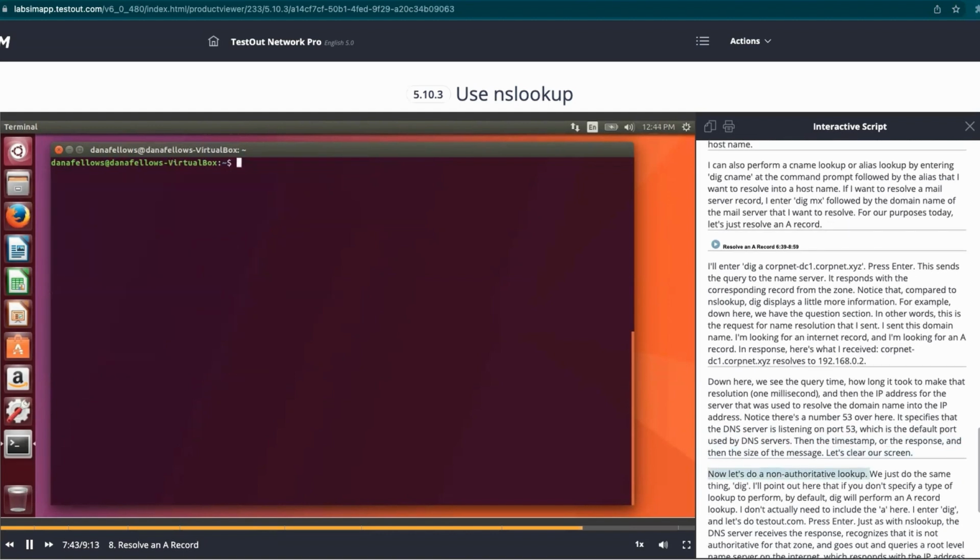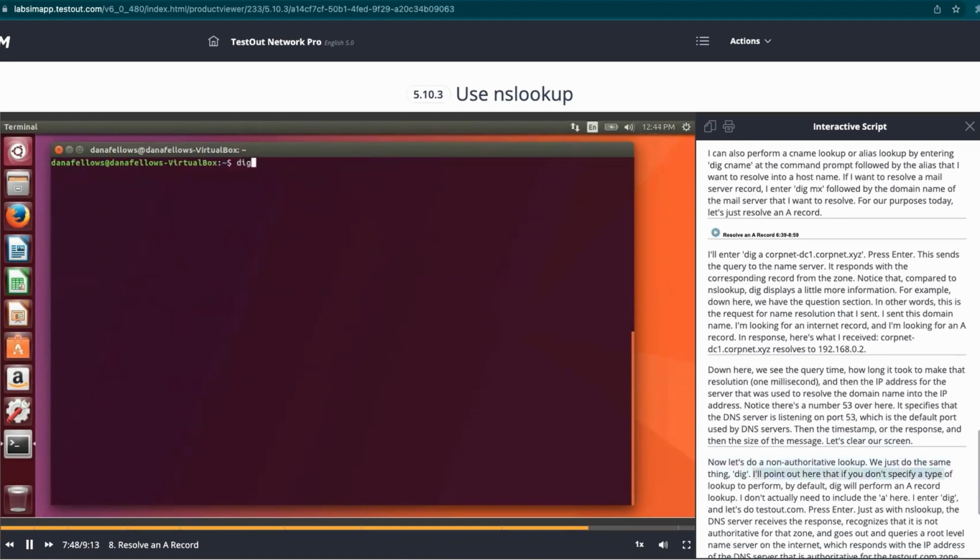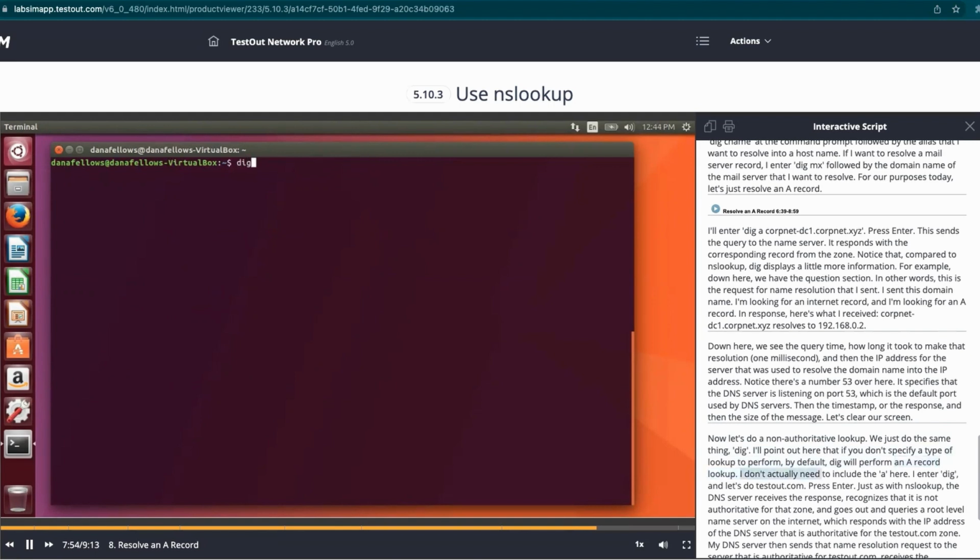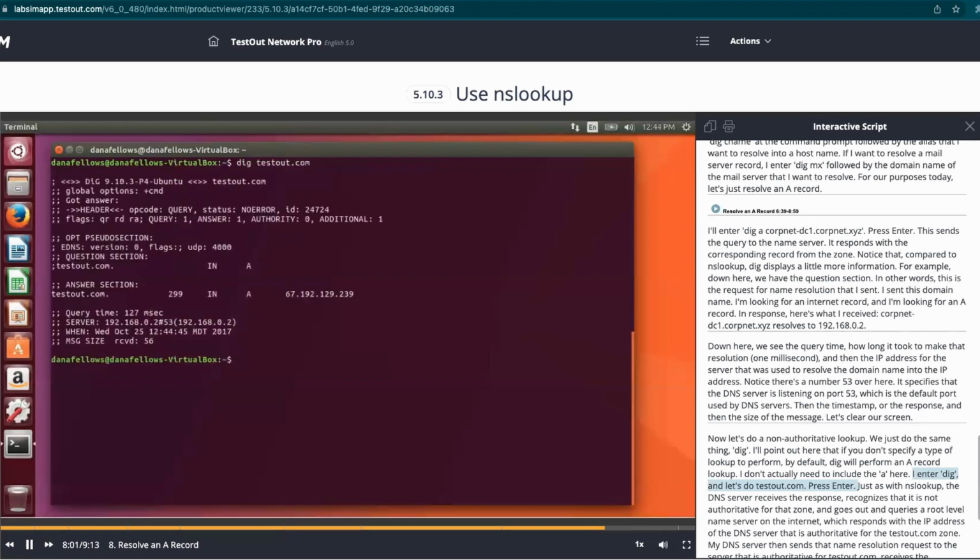Now let's do a non-authoritative lookup. We just do the same thing, dig. I'll point out here that if you don't specify a type of lookup to perform, by default, dig will perform an A record lookup. So in this case, I don't actually need to include the A here. I enter dig and let's do testout.com and hit enter.